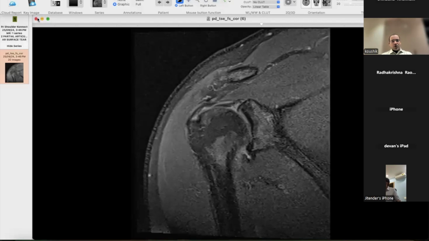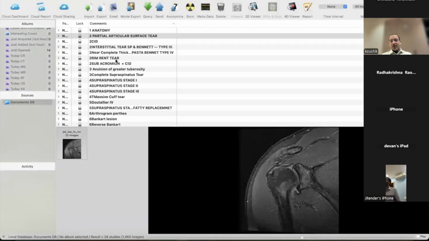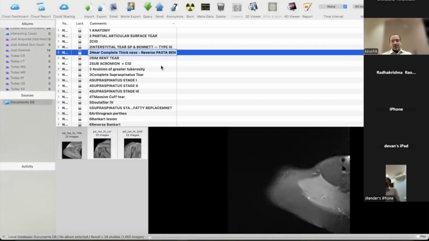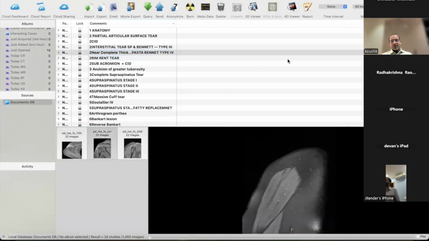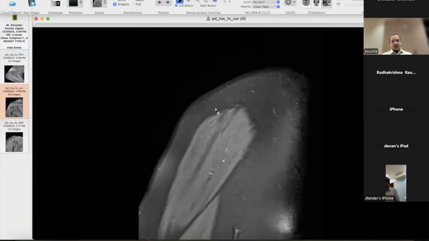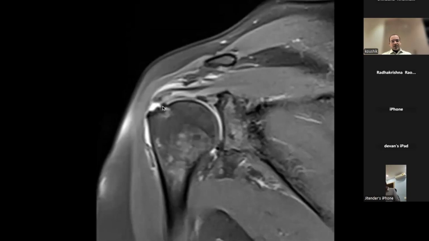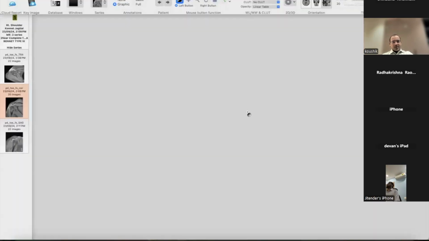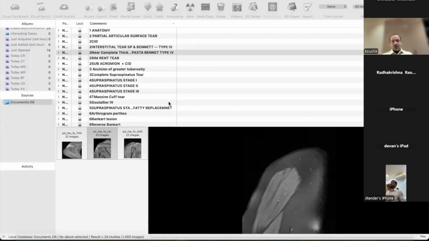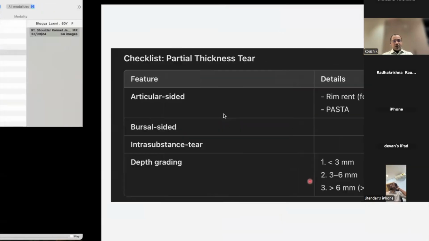As we spoke previously, there is one more thing called reverse PASTA. So that reverse PASTA lesion, where we can see a few articular surface fibers are intact. These basal surface fibers are gone. The footprint is completely gone. This is a reverse PASTA lesion or a near complete footprint tear. So this is one more case. So these are the few partial thickness tears which I wanted to show.